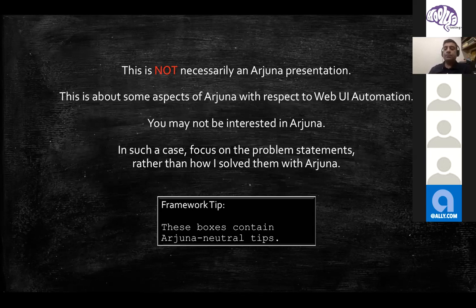Whenever I discuss such a thing, you would find a small black box, the way you see on screen, labeled framework tip or automation tip, etc. And the sentences or remarks made inside that box are Arjuna-neutral comments, and I would spend time on that as well for you. So I hope I can get into full gear now, Prantik.